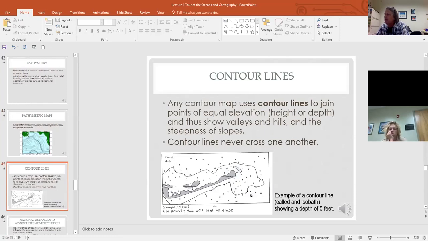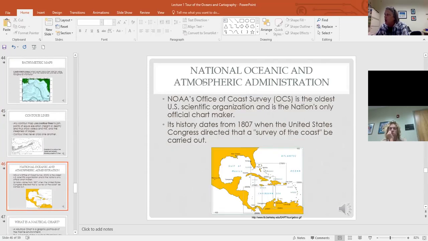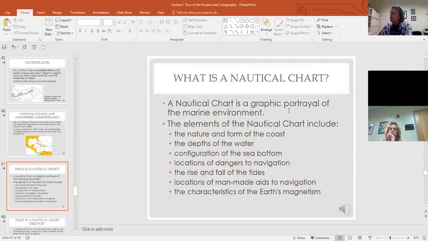Contour lines connect equal points of depth. NOAA has an Office of Coastal Survey, and they are responsible for drawing charts of all navigable waters. These nautical charts show the nature, the depth, the sea bottom configuration, dangers, tides, man-made features like day markers and buoys, and then the Earth's magnetic field. So a nautical chart contains all that information.